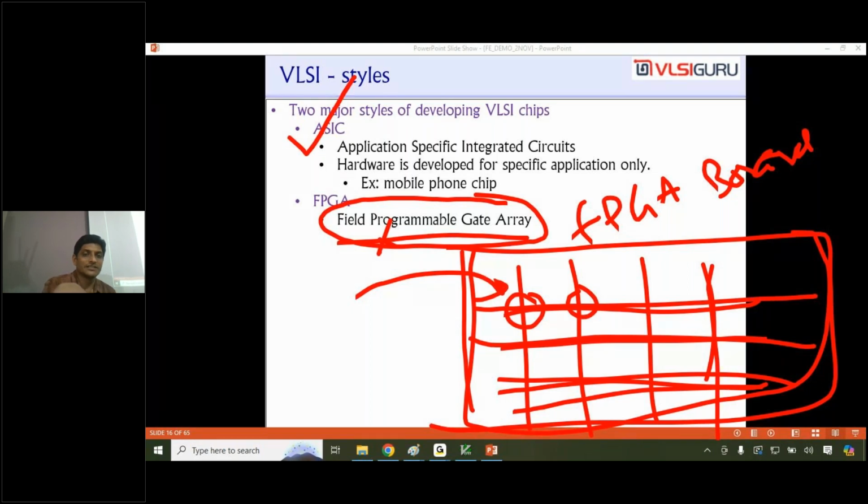The cost of developing an ASIC chip is 30% of FPGA. Much cheaper than FPGA. I mean, 30% is just a number. It can be any number, 30%, 20%, 40%. There's no such exact number. But when you manufacture ASIC in bulk, bulk means lakhs or millions, ASIC will be cheaper to develop. So that is the reason why industry prefers the ASIC style of developing chips.